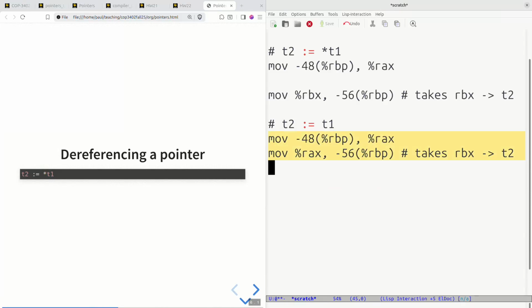Okay, so this is how you do T2 equals T1. What's different? It's got to be different, right, for dereference. What do we have to do here? So we have the value of T1 in RAX, and we want to move some value. So what should RBX be? What do we want to have in RBX here?